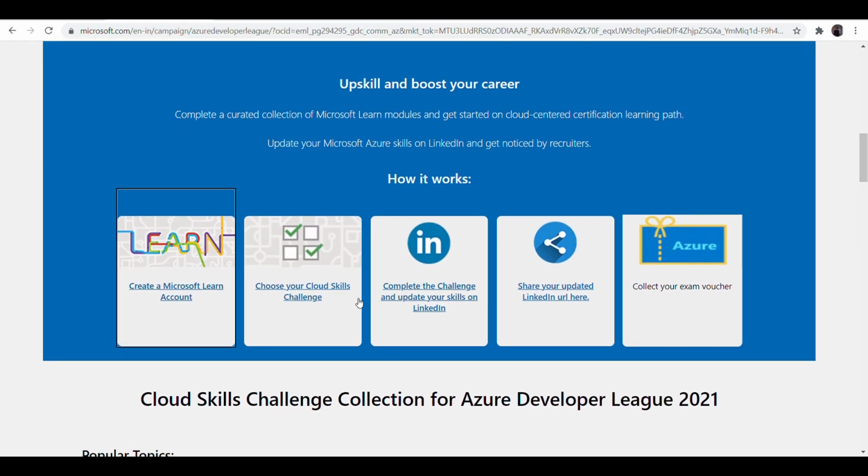After that, you have to choose your cloud skill challenge. Choose any one of the challenges given below, and you have to complete all those modules. Please remember, you have to complete all those modules before 11th of September. Only then will you be eligible to get Microsoft exam vouchers and other stuff.